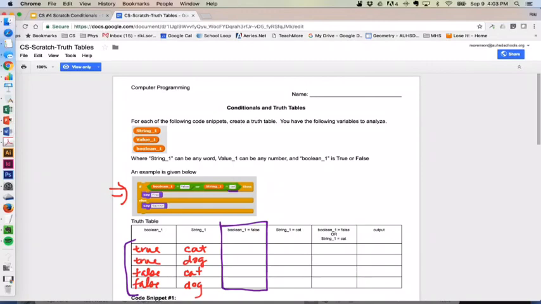So Boolean 1 equals false. Let's look over here. Is Boolean 1 equal to false? No, it's not equal to false. So you would put false. And then you're going to say for the rest of that column, is Boolean 1 false here? No, it's true, so we put false.